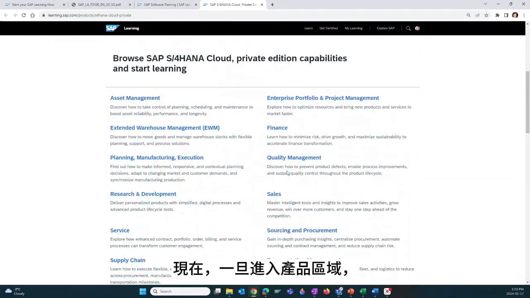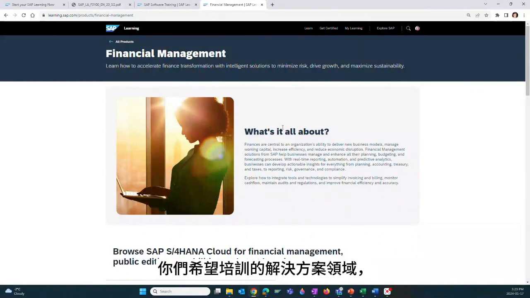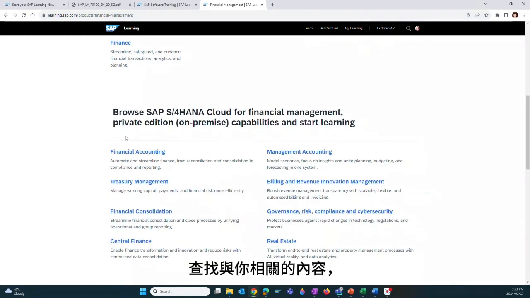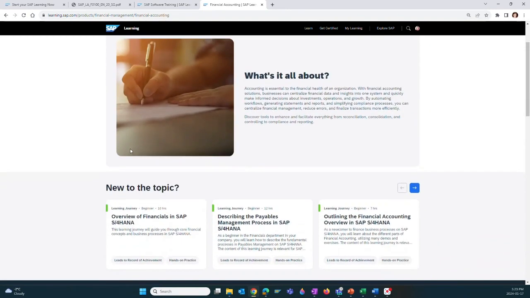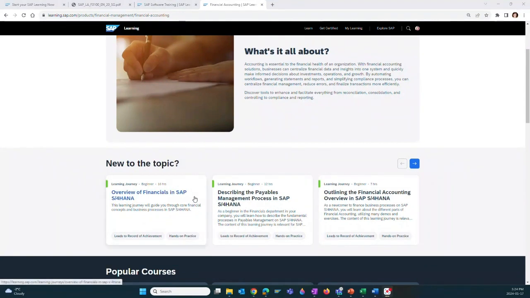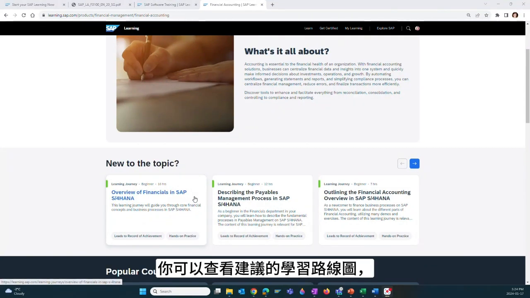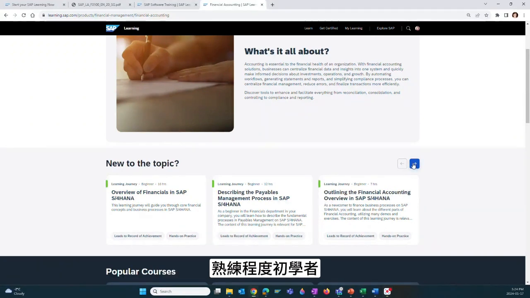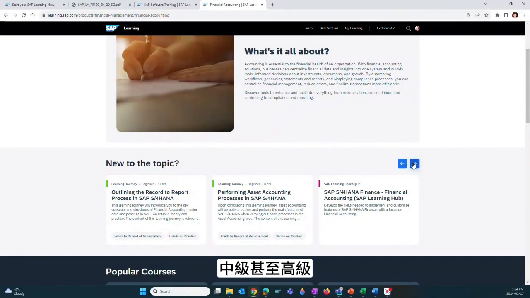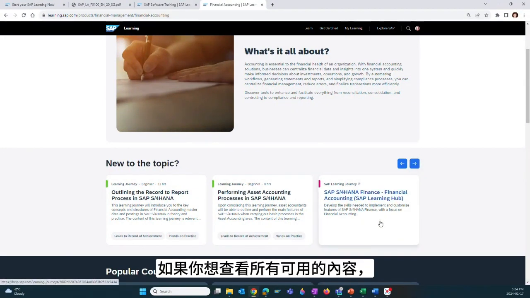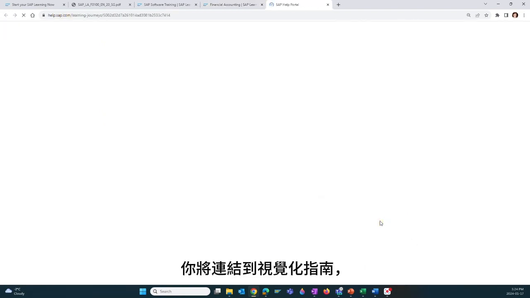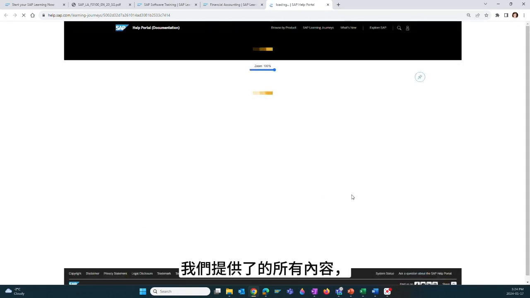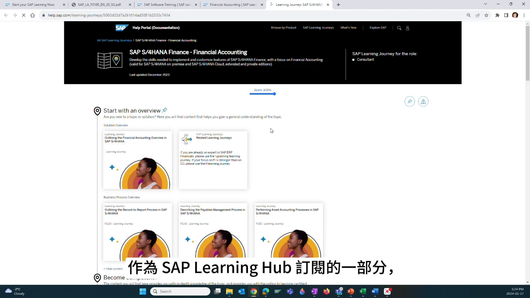Now, once in your product area, you're able to scroll and select the solution area that you're looking to train on. You're able to dig deeper to find content that is relevant to you. You're able to view suggested learning journeys, and each learning journey is going to have a proficiency level: beginner, intermediate, and even advanced. If you want to see all of the content that is available in a solution area, you can select the red tile called SAP Learning Journey, and you will be linked to a visual guide that will show you all of the content that we have available as part of your Learning Hub subscription.